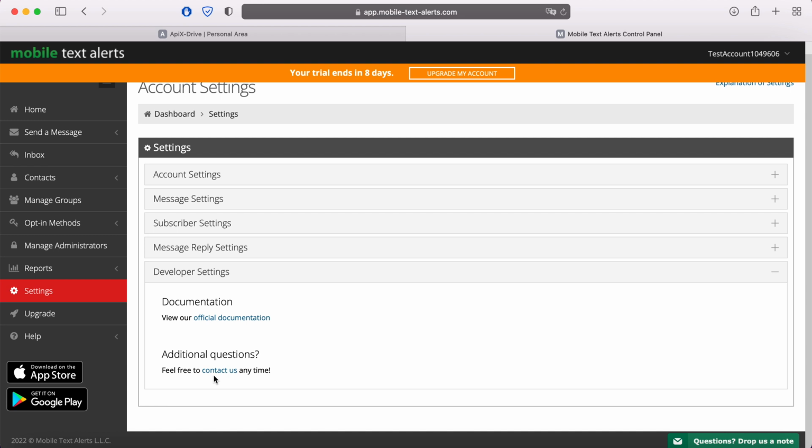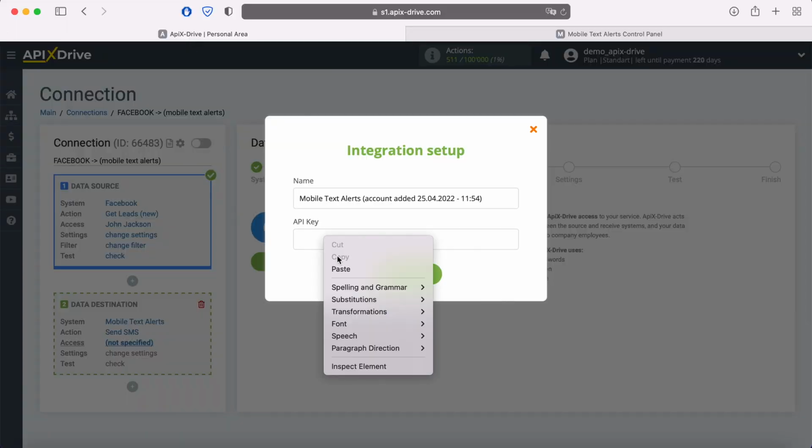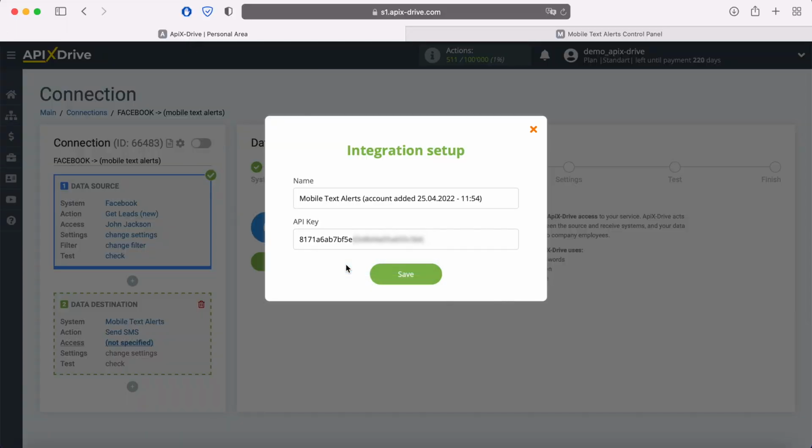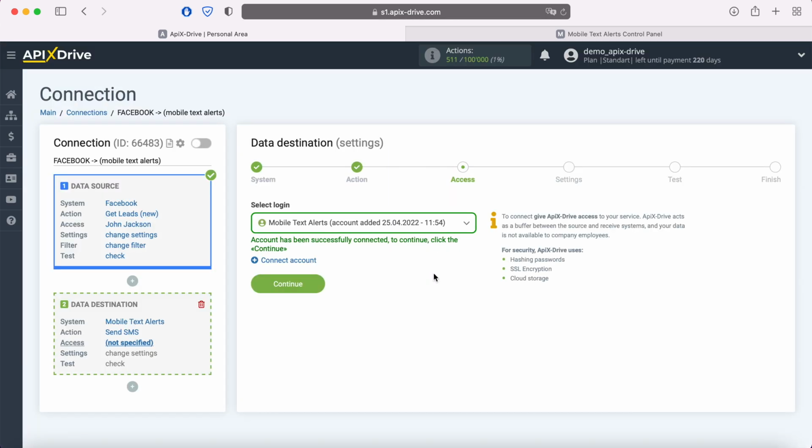If there is a key at this stage, you need to copy it and paste it into the appropriate field in the ApiX-Drive system. If there is no key here, after MobileTextAlerts support sends it by mail, we also copy and paste it into the corresponding field in the ApiX-Drive system. When the required field is filled, click Save. When the connected login is displayed in the list, select it.